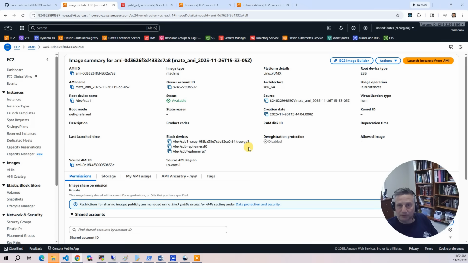In our Packer build, we deploy Ubuntu as the base, and then we deploy the MATE desktop environment on top of that. In addition, we also install a couple of browsers. We install Google Chrome, Mozilla Firefox, we install Postman for development, then we also deploy VS Code.